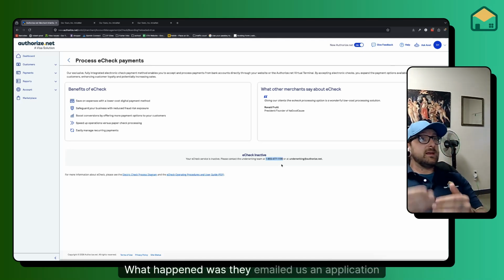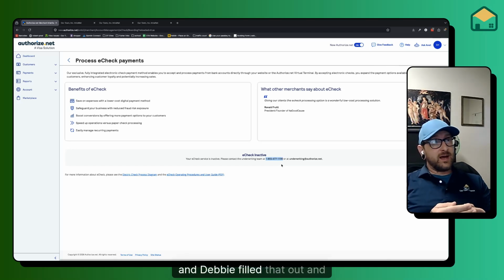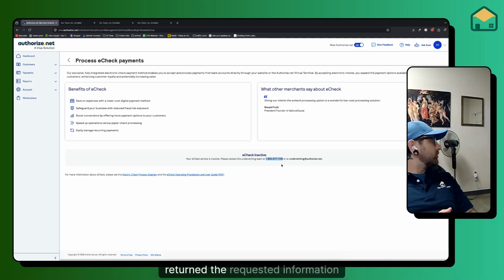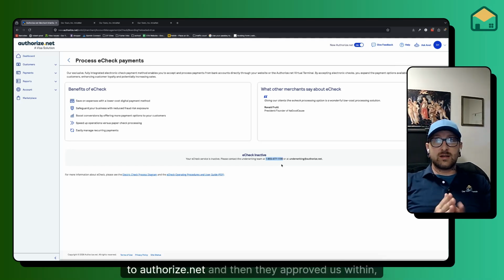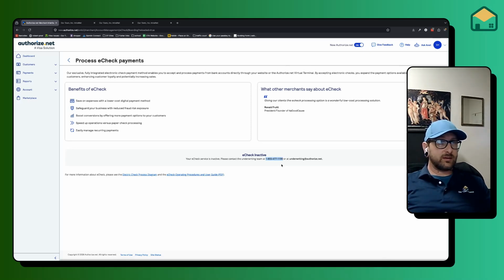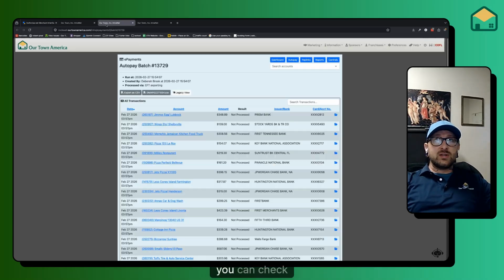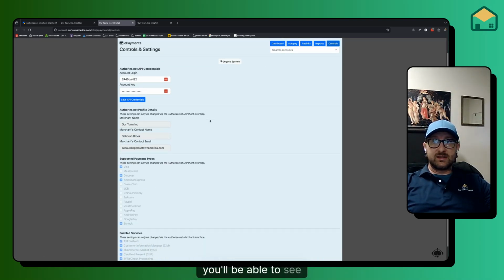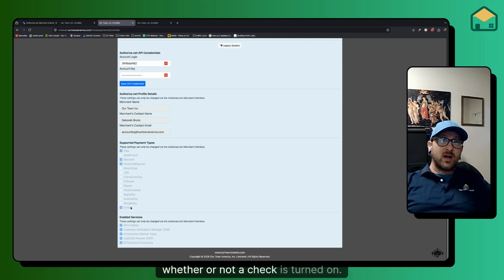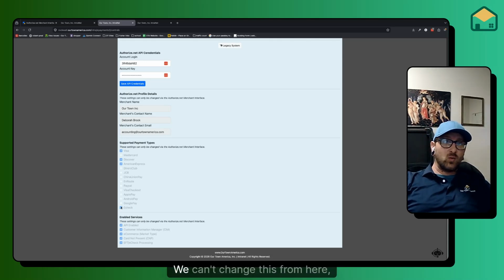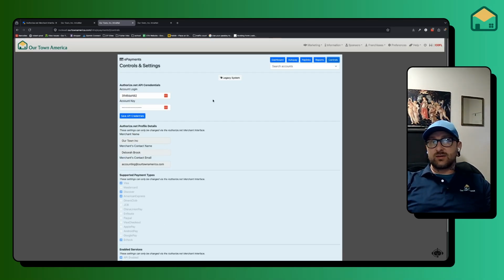For us, what happened was they emailed us an application, and Debbie filled that out and returned the requested information to authorized.net, and then they approved us within, I don't know, 6 hours or a day maybe. You can check here in your e-payment system. If you go to the controls button here, you'll be able to see whether or not e-check is turned on. We can't change this from here, but this can show you whether or not it is enabled. So you have that sort of a read-only way of looking at it.